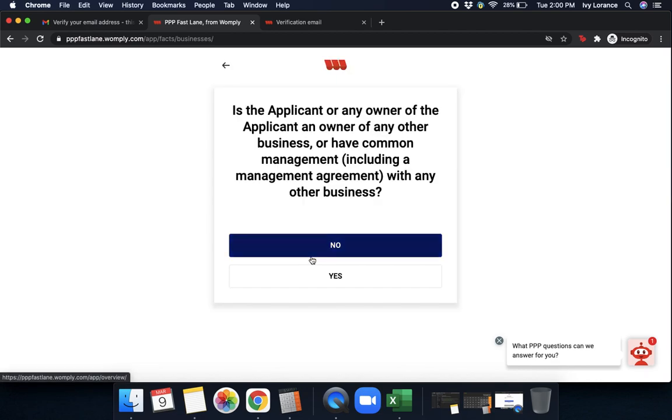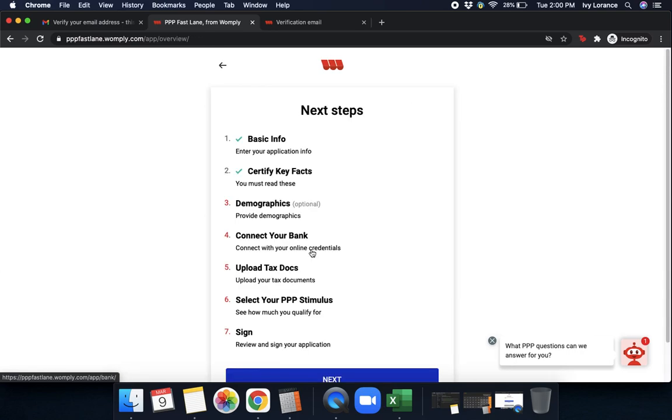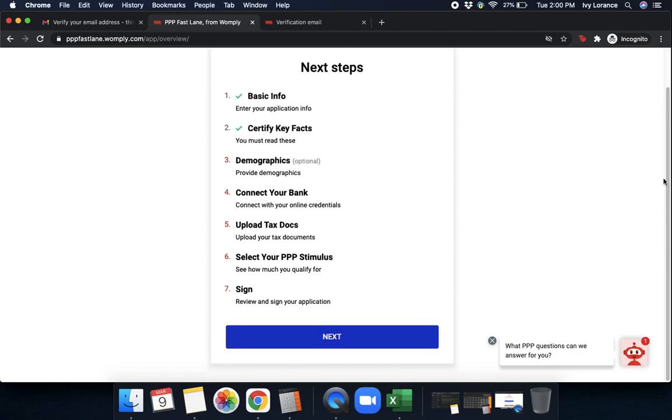Is the applicant or any owner of the applicant an owner of any other business or have common management with, including a management agreement, any other business? Go ahead and click no. Again, we've clicked that little green check mark next to certify key facts to show us exactly where we are in the process. Next, we're going to move on to demographics.